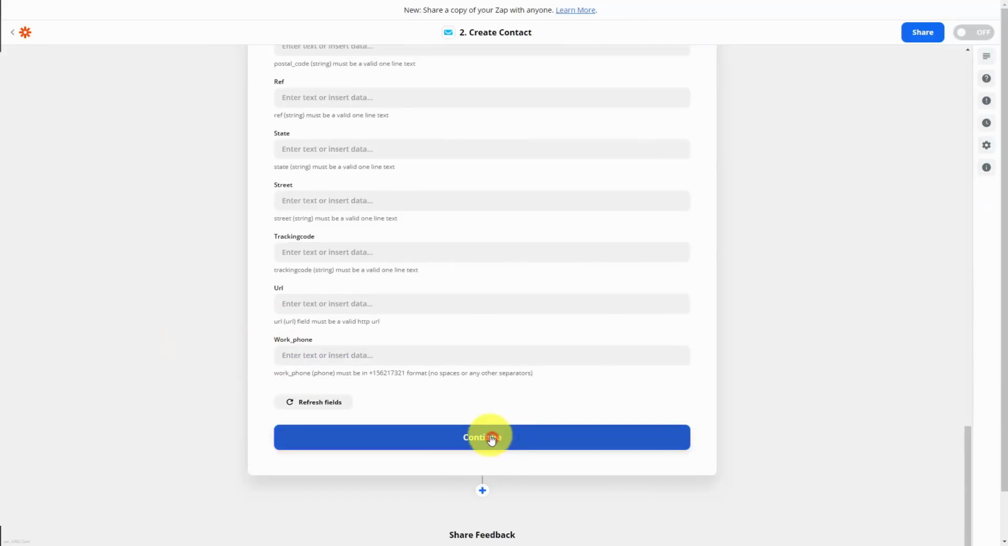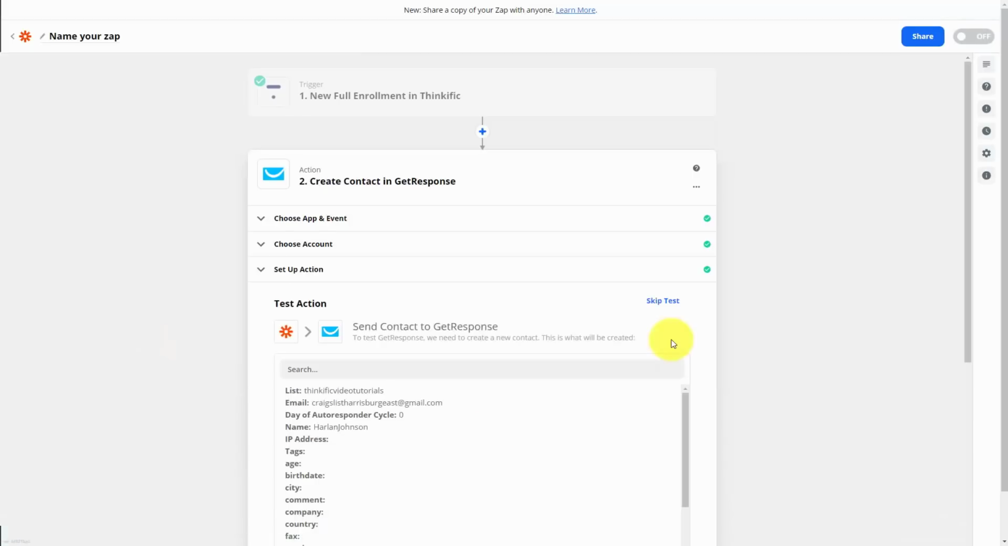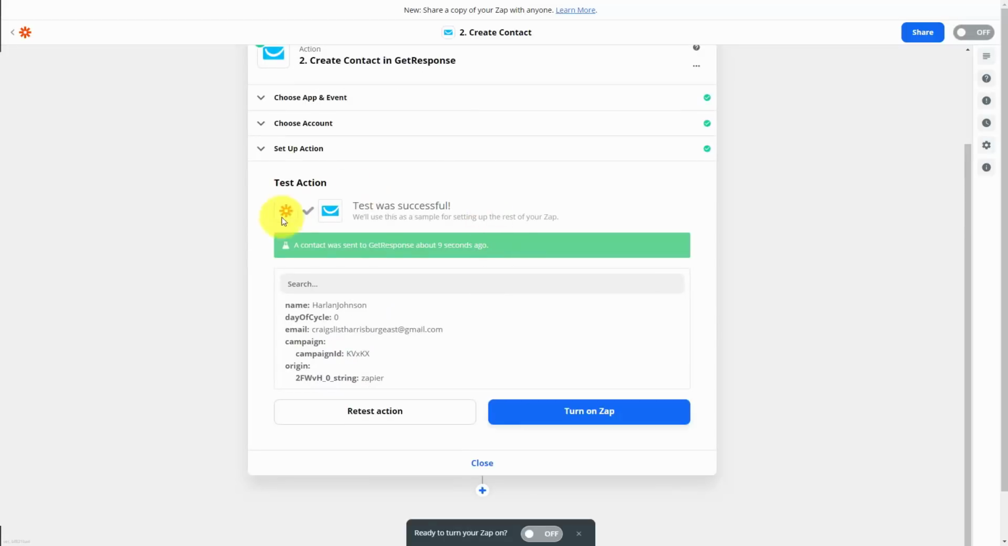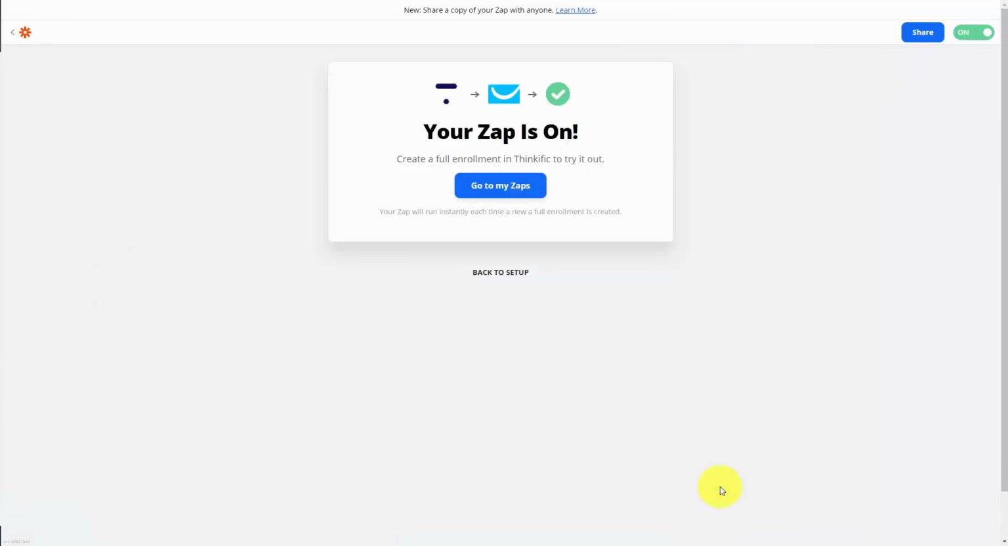What we're now going to do is test our connection in GetResponse. Now when your connection is successful, GetResponse will tell you that your test was successful. What you can now do is turn on the connection, which is also called a zap. And our connection is now ready to be used.